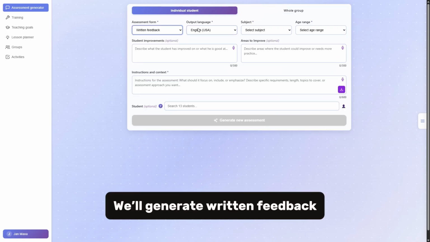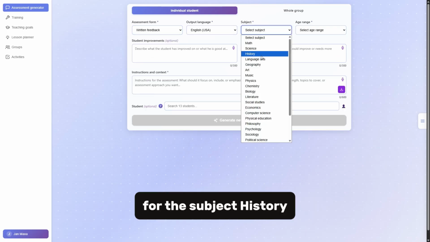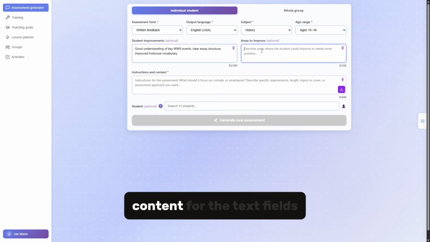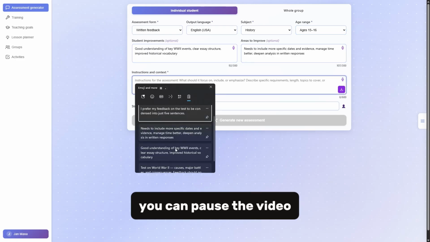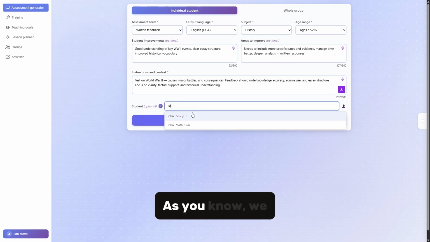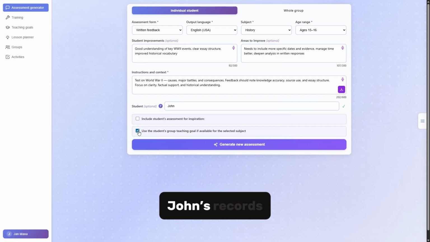We'll generate written feedback in English for the subject history and the age range 15 to 16. I already prepared all the content for the text fields. You can pause the video and read them. I'll create this feedback for John and use the teaching goal. As you know, we already have 1 assessment in John's records.